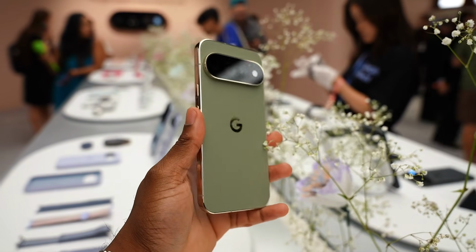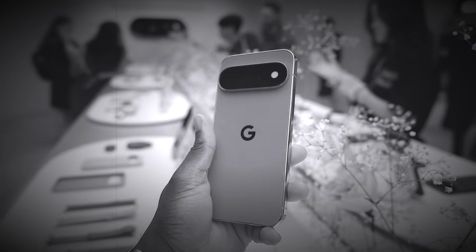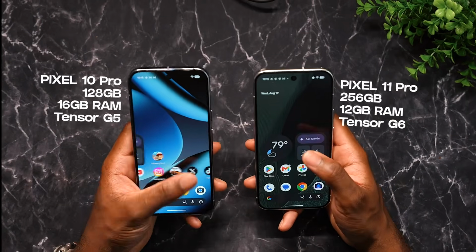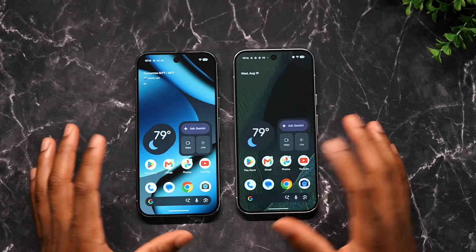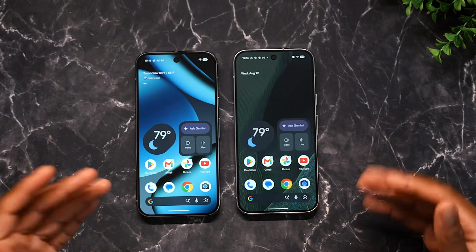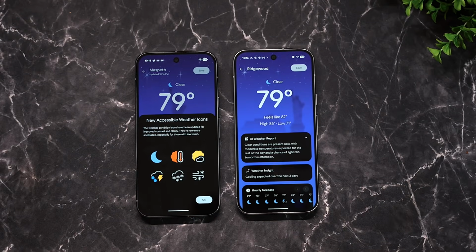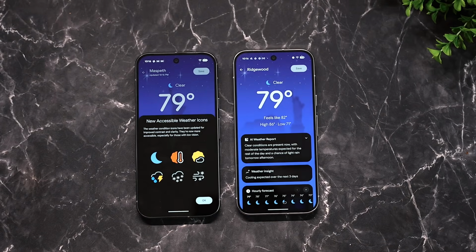Okay, so this is the brand new Google Pixel 11 Pro. Between the Pixel 10 Pro versus the 11 Pro, okay, let's start with the weather. Don't mind the echo, I'm still getting everything set up here. So 3, 2, 1. And as you guys can see there, it's very similar.